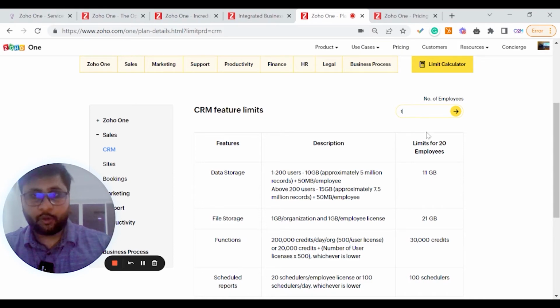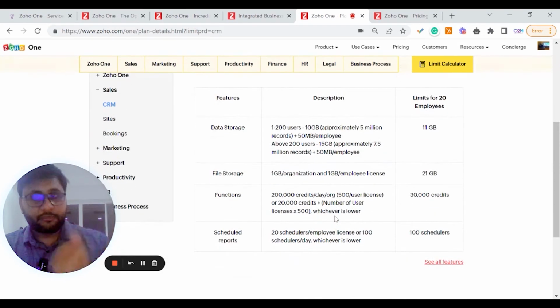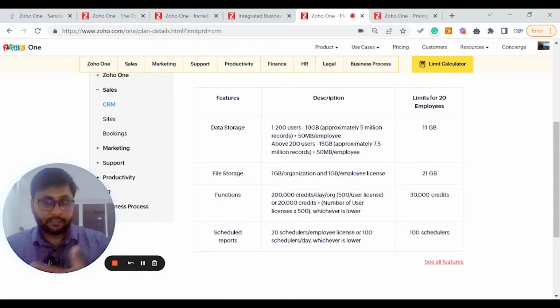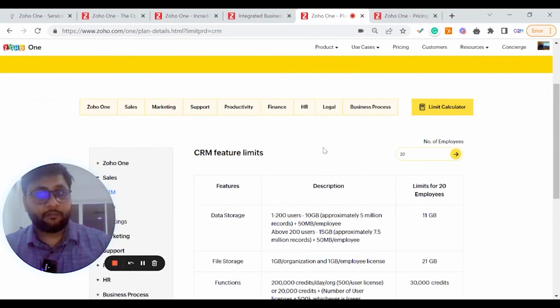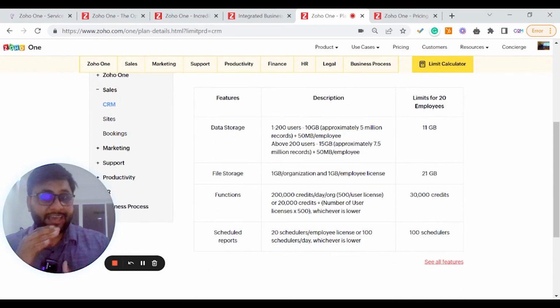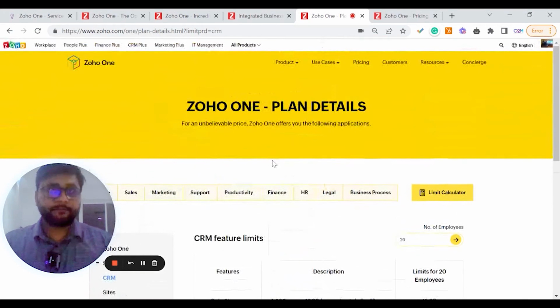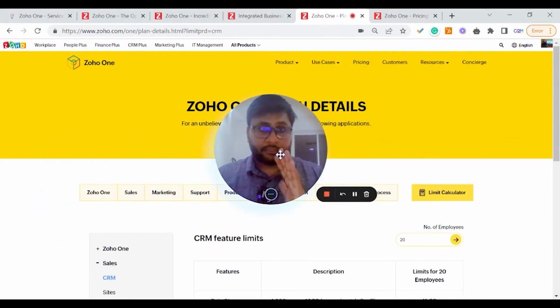So let's say I move this to 1 and refresh it, the limit for one employee is 10.05 GB. But if I move it to 20 and refresh it, the limit for 20 employees is 11 GB. Okay. In that way, this information changes based on the number of employees you have. All this information changes as you have more licenses. Obviously, your limit increases because every employee adds up to the next and the next. In that way, the overall capacity of the system increases for your organization. The bigger the organization is, the bigger the capacity of API, functions, and storage that would work for you. So this was it for Zoho One.